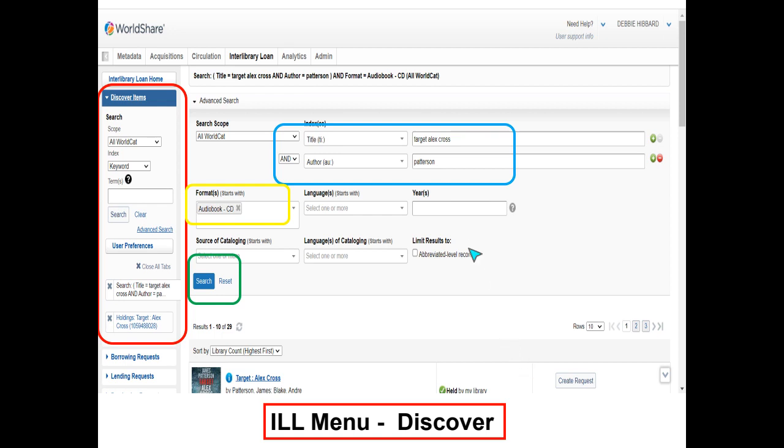Okay, the next tab allows you to track your borrowing requests. You can see that I have 3 requests. No, that's not what I'm doing. Okay.